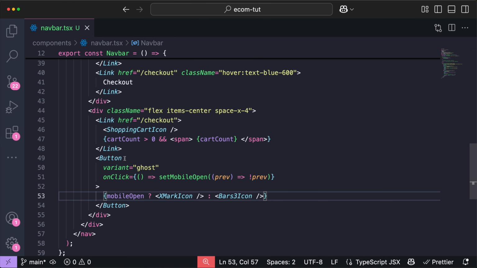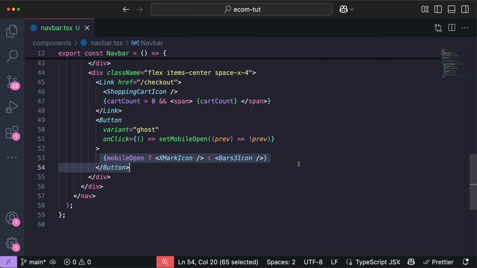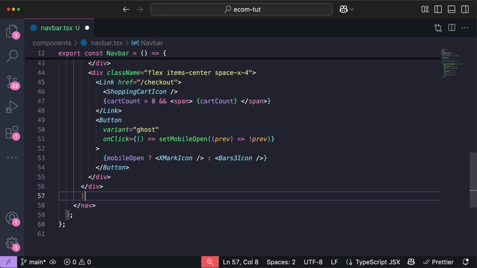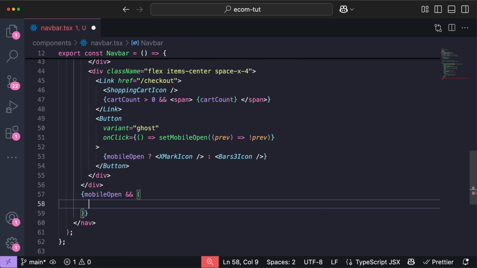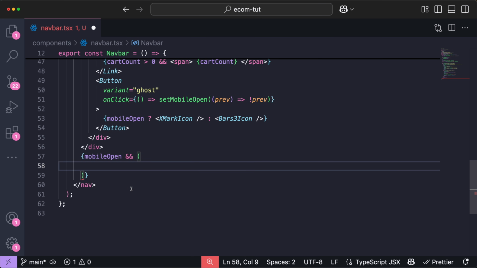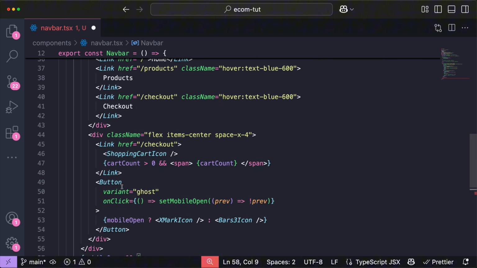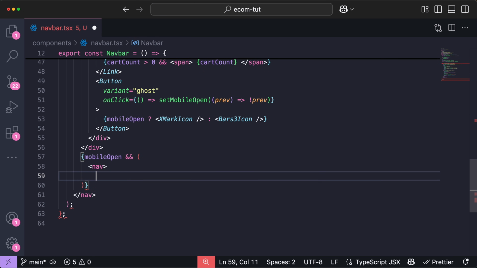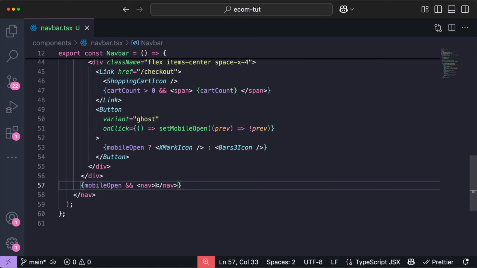Now I'll go back over here, and obviously, yeah, clicking on that button changes the icons, but it doesn't really open the menu, and it doesn't actually show the mobile menu being open. So how do we do that? Well, to do that, I'm actually going to come down here, and I'm going to check, okay, if the mobile menu is open, then let's display the actual menu. Now the menu is going to look very similar to what we've done over here. We're going to actually put a nav over here, and this nav will just contain the whole menu. And then I'm going to put an unordered list, and I'll make each of the links be a list item.